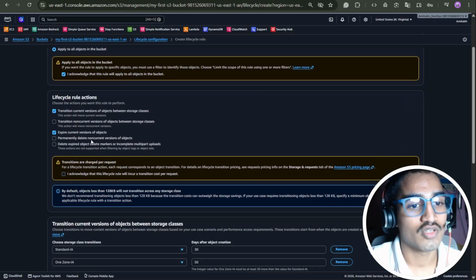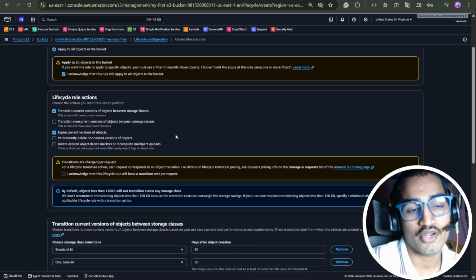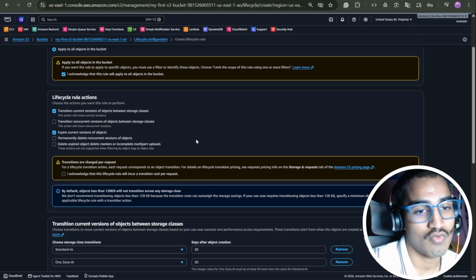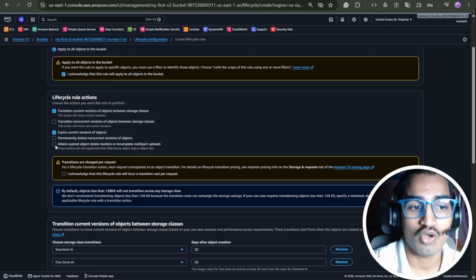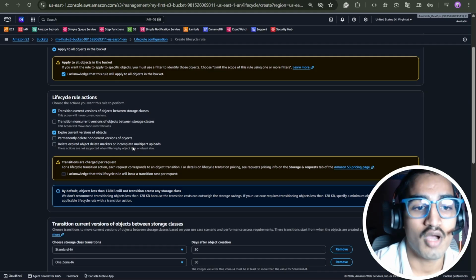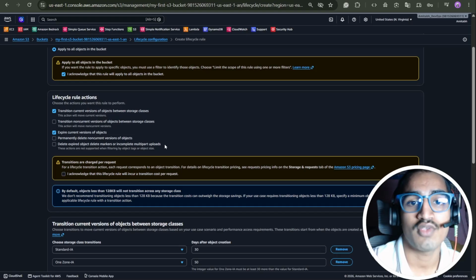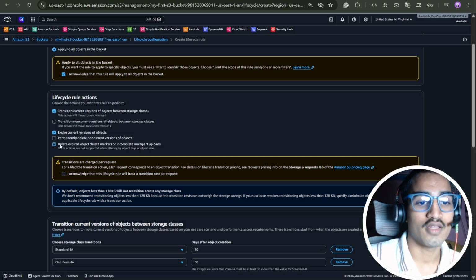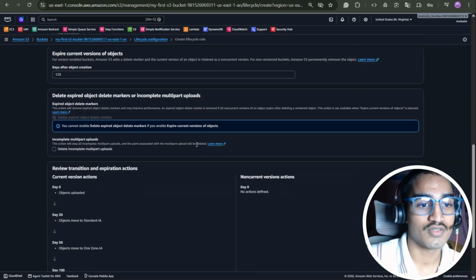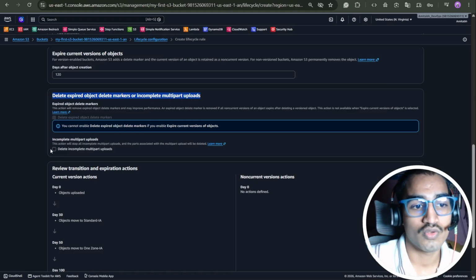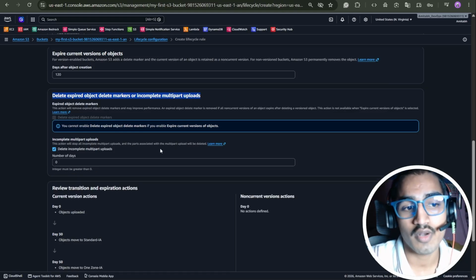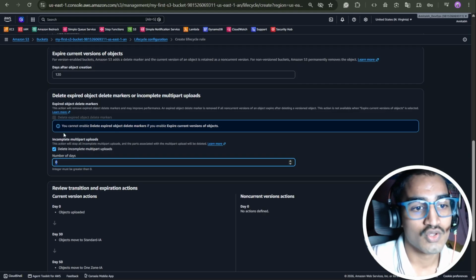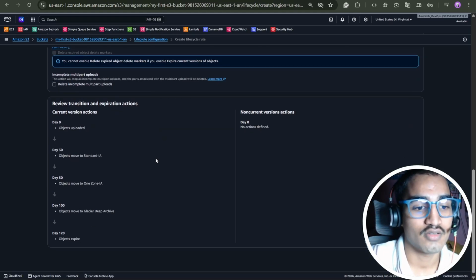Another option is to permanently delete non-current versions of objects after a particular time period. We also have the option to delete expired object delete markers or incomplete multipart uploads. As we have seen, there is a limit of 50 terabytes of upload inside this S3 bucket, so we upload in multiple parts. You can delete incomplete multipart uploads also, after a number of days. So you can create this lifecycle that you want.